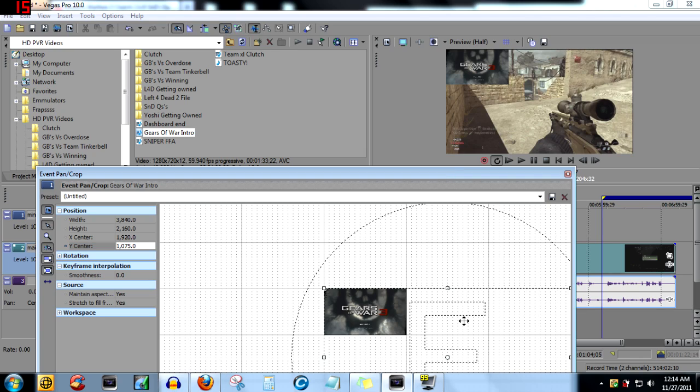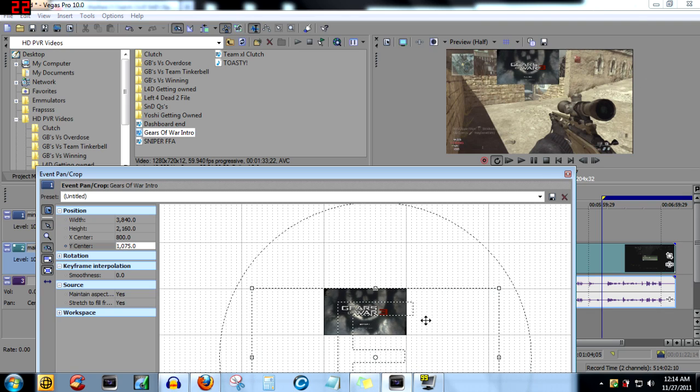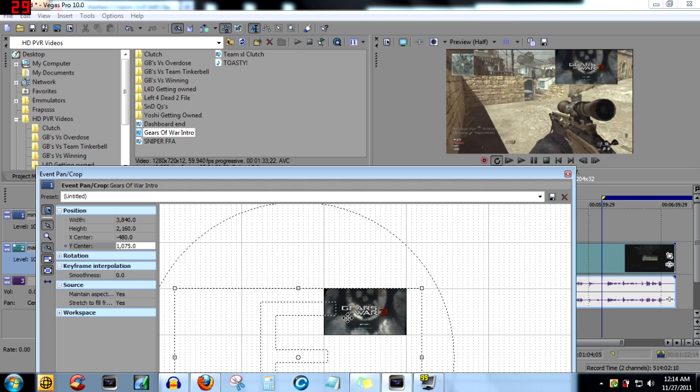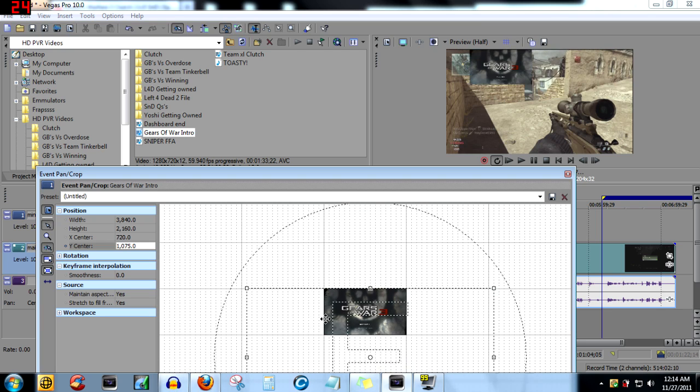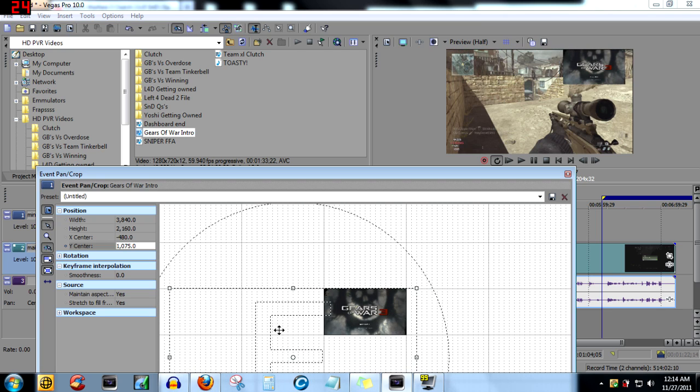Now, like I said, say you didn't want it on the left side and you wanted it on the right side. That's easy. Just drag it. Easy peasy. So there you go. You could just move it. Oh wait, you don't want that. There you go. Easy. Move it left to right. Easy. Moving it down, that's the hard part.